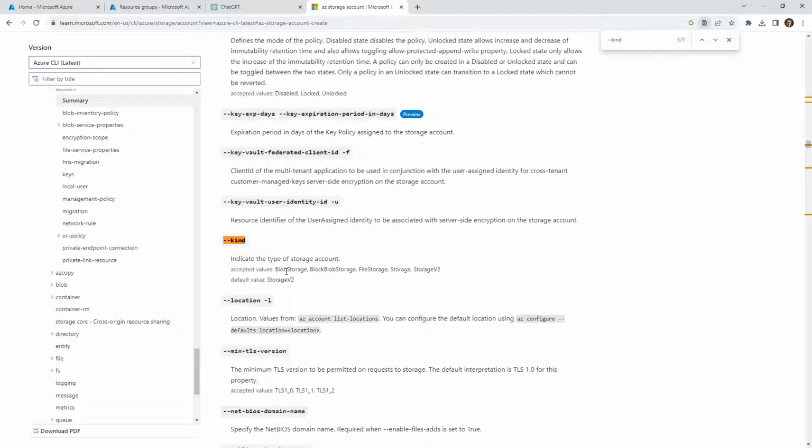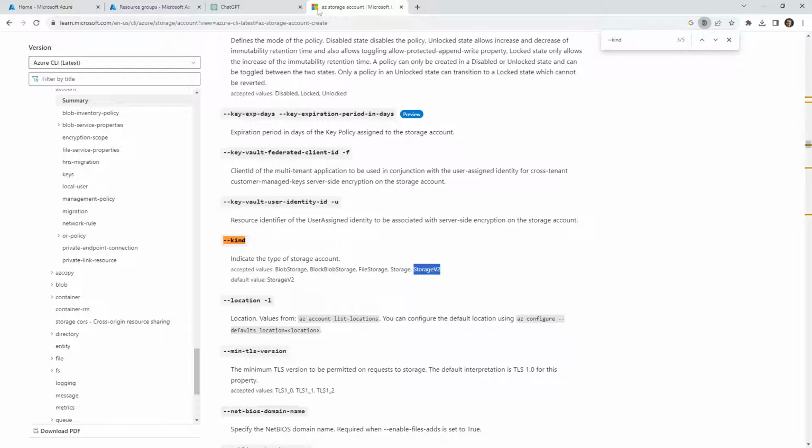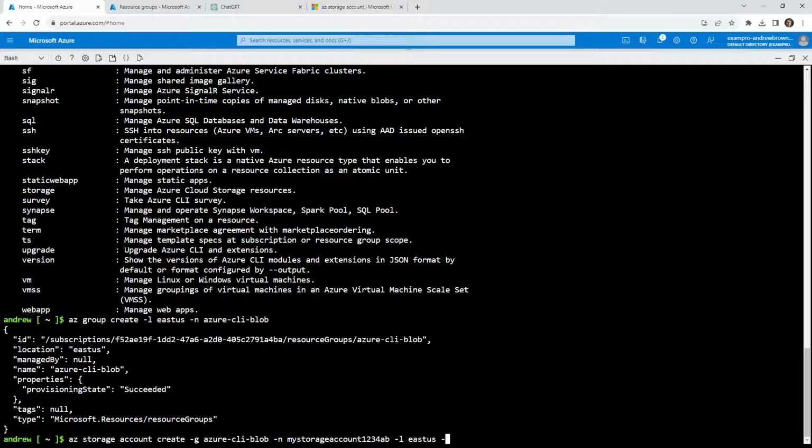And so we have a few options: blob storage, blob block storage, file storage, storage version 2. I believe that we can do blob storage under storage version 2, so we can do either or. I'm going to just stick with storage version 2 because it's totally fine. And this one doesn't have a short flag, so we'll have to do it in full.